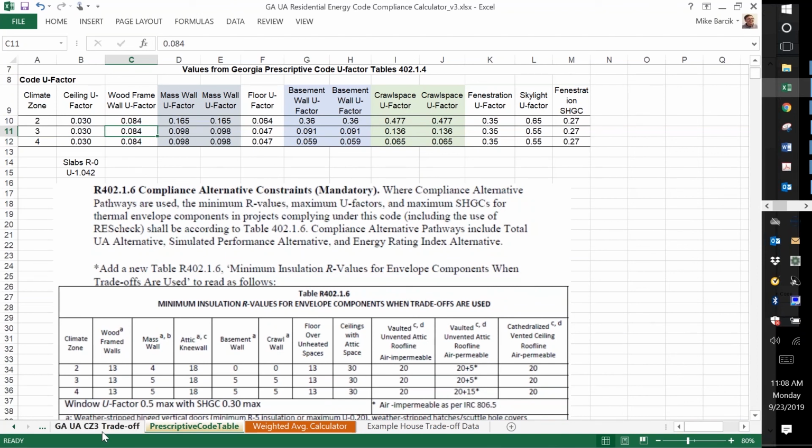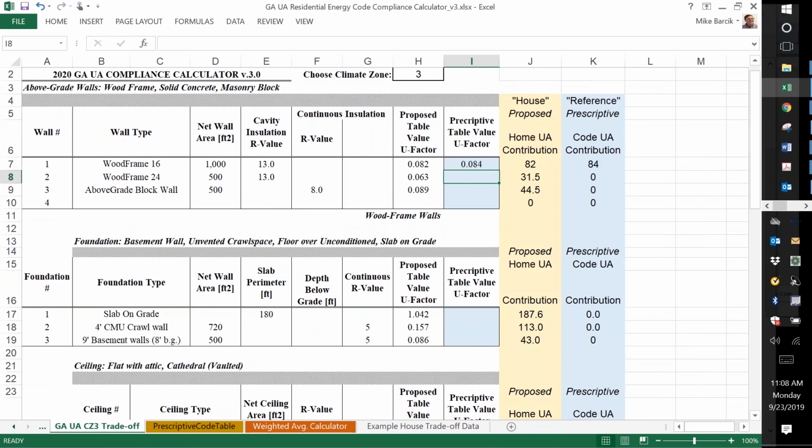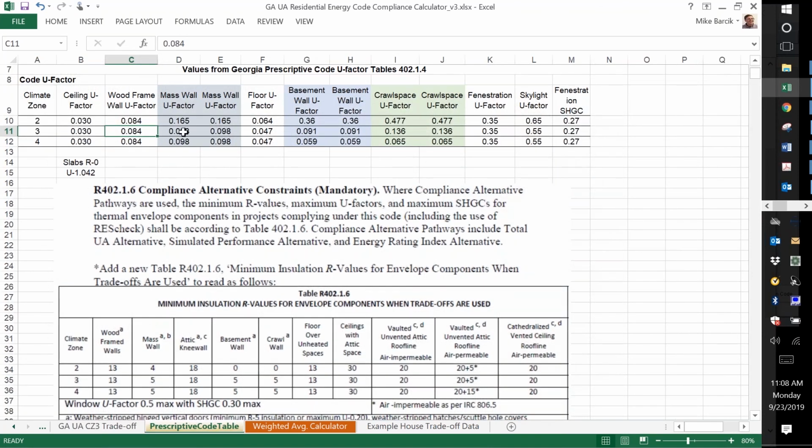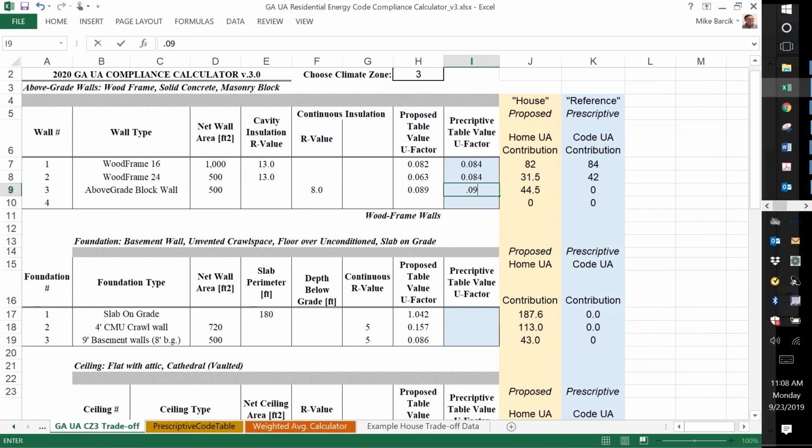So I type in 0.084. And you'll see the contribution of my actual proposed house is slightly better, a little bit of rounding there, but that's okay. And now we're going to do another wood frame wall. Well, it turns out all wood frame walls are the same, 0.084. So no change there, and you can see we're definitely beating code on those walls. Here, we've got a block wall, and that's a mass wall. So we go to the prescriptive code for mass walls, 0.098 is what we're looking at. So I'll flip over to this one, type in 0.098.